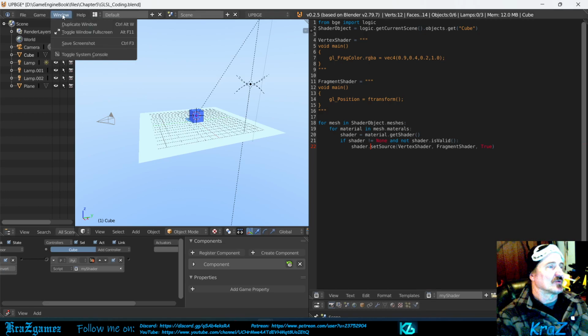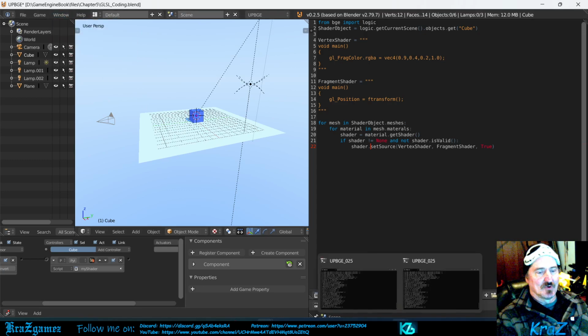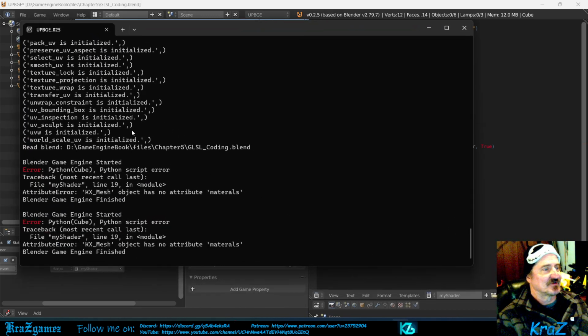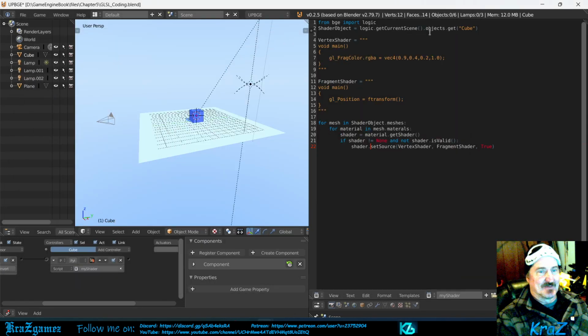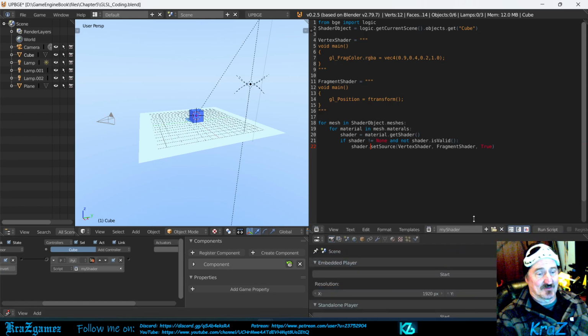Now, up here in your window, you can toggle the system console, okay? If you toggle the system console, it'll bring it up. Now see, it'll say error Python, Python script error. It'll tell you my shader, line 19 in module, okay, KMesh object has no attribute materials. So I never put a material on it, okay? Don't ever close it, minimize it, okay guys? I'm just letting you know that because that will suck if you get stuck with that.